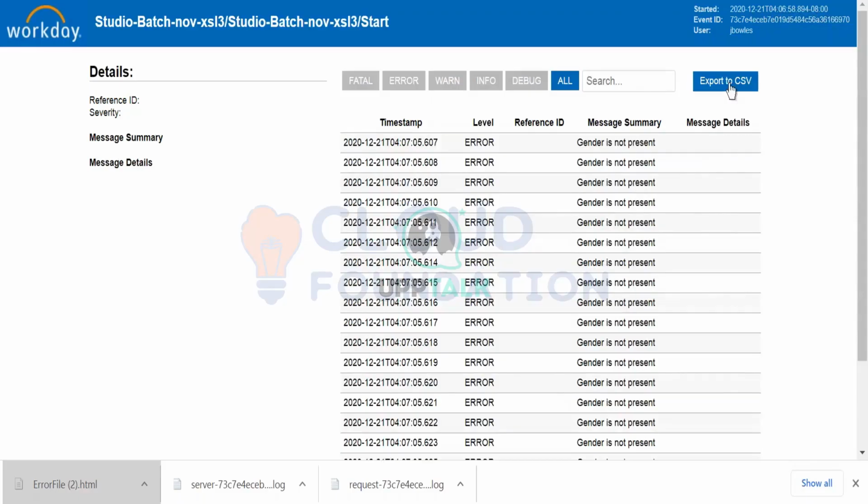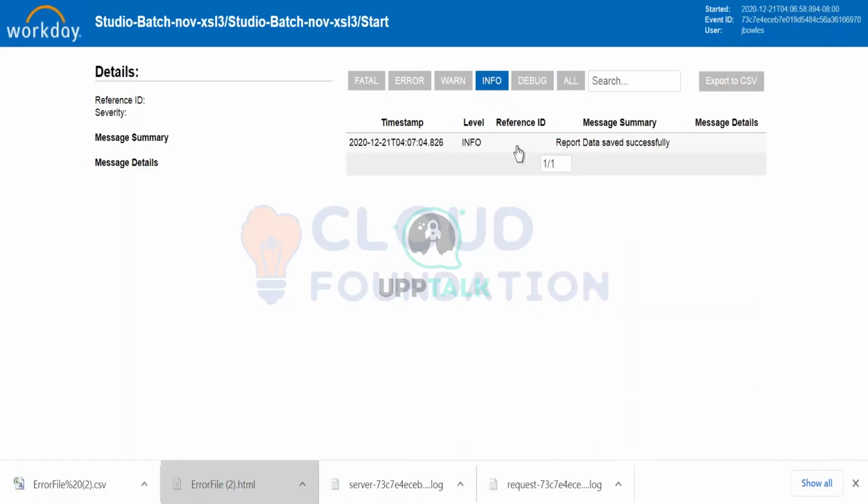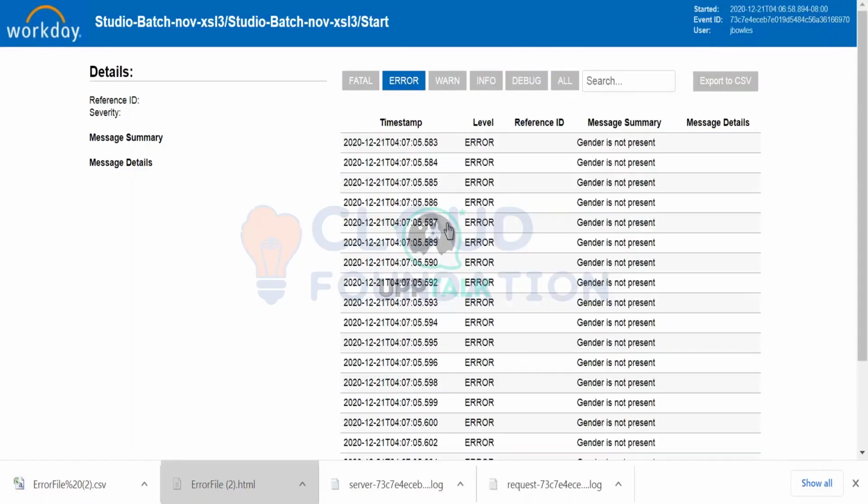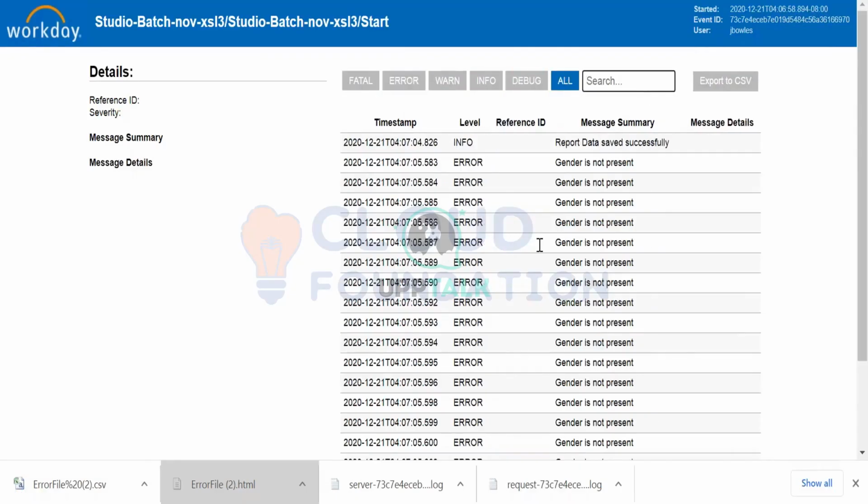You can export this to a SAS also. See the cloud log. It also gives you all the information messages, all the error messages. It filters also. You can also search. Okay, how great is this functionality? You just have to use one component.